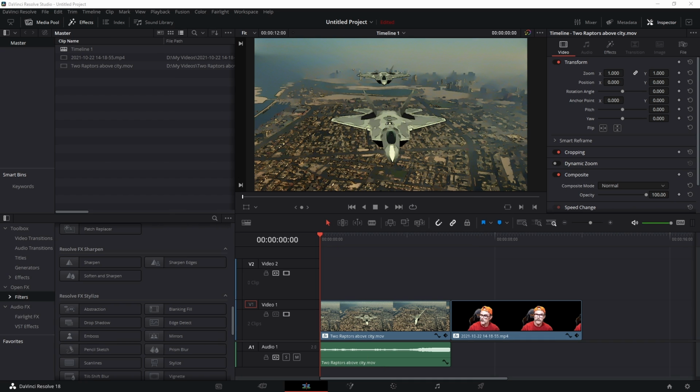So let's see what these look like side by side. The original will be on the left. The cartoon style will be on the right.